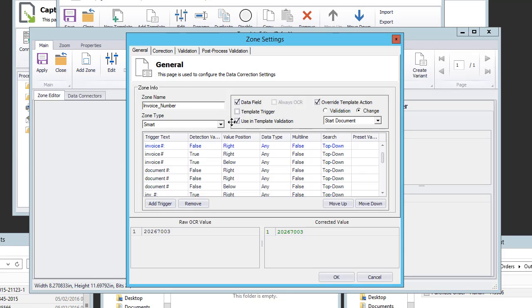If I take a look at one of those zones, we can see that it's configured as a smart zone. Effectively, a smart zone allows us to configure lots of different text that might tell us where the invoice number is. For each line of trigger text, you can configure various options. So you can tell it, for example, where to look once it's found a trigger text, either right or below, or there's a number of different other options too.